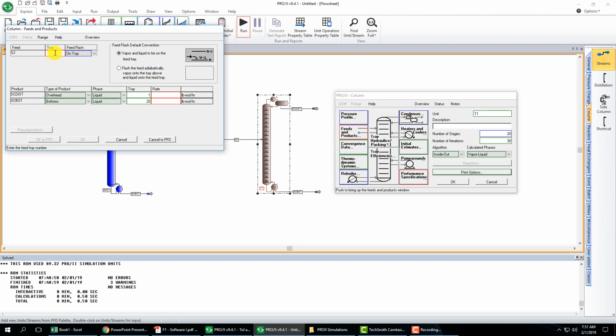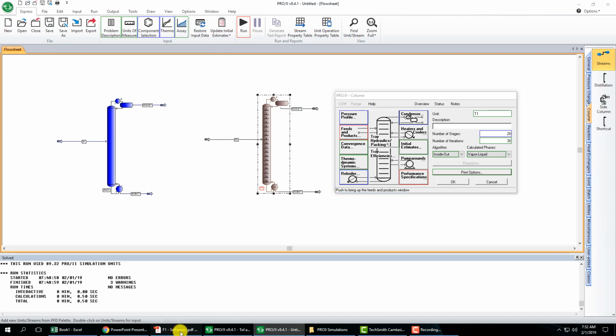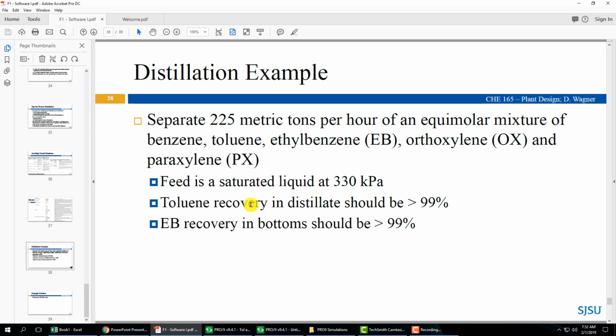Now we want to specify the feed tray anywhere between 1 and 20. But before we do that, because these are lighting up, these actually are tied to our performance specifications. So we're going to skip the feed tray for the moment and look at our performance specifications, because our constraints already are that our toluene recovery in the distillate should be greater than 99%, and our ethyl benzene recovery in our bottom should be 99%.